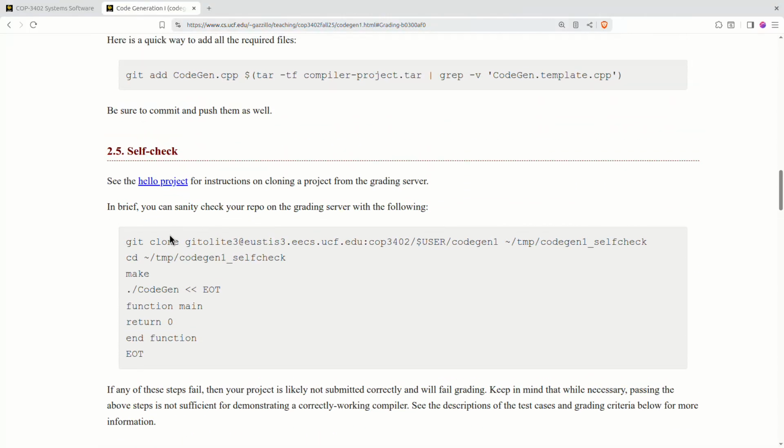If you run these steps, I mean, this is an abbreviated version of it. Look at the Hello project for more detail. But you should be able to clone your project in a new directory. And that's exactly what we're going to do. We're just going to clone it, just like you would do from GitHub or GitLab. And then we're just going to run make and then try to run your program. So this is how you can verify that your repo really is working as expected.